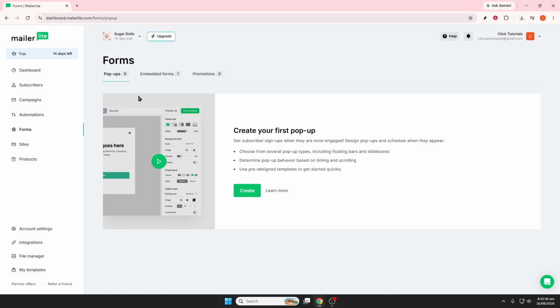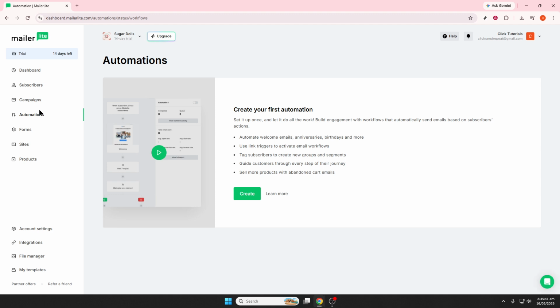You can also create an automation by going to Automations and selecting Create Workflow. Choose a trigger such as when someone joins a group, add an email step, include a delay if you want follow-up messages, and activate the workflow when it's ready.